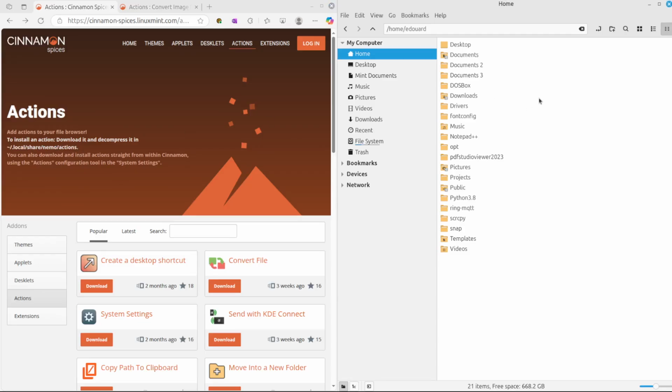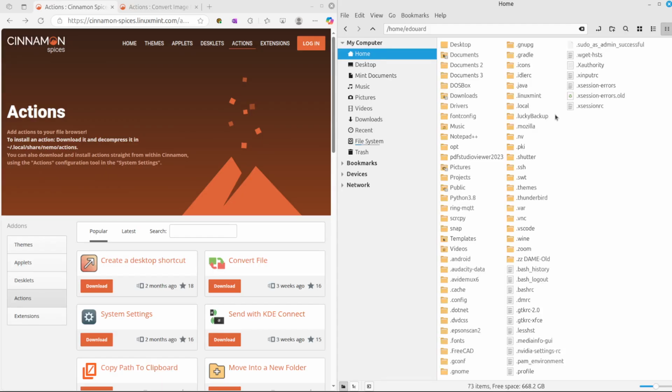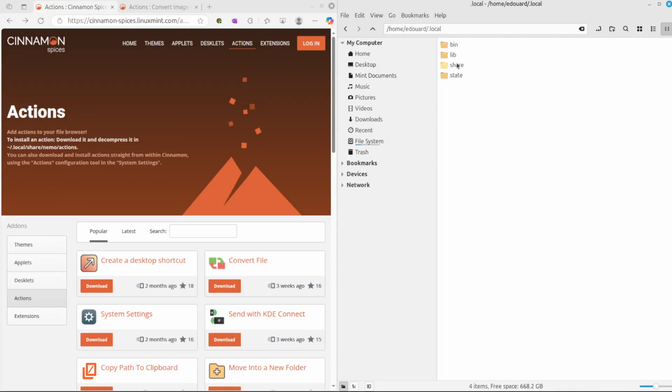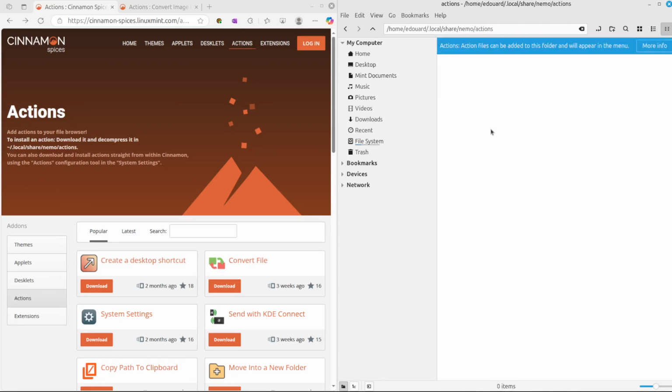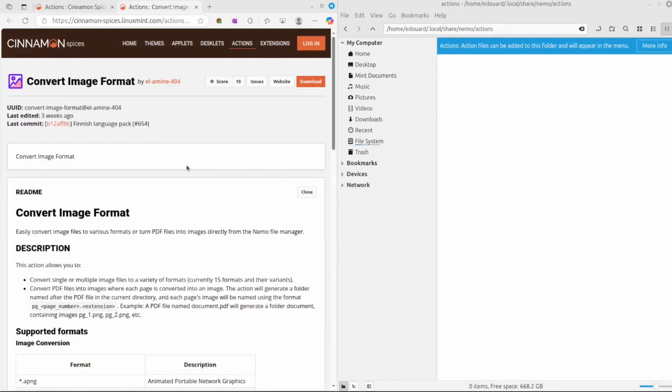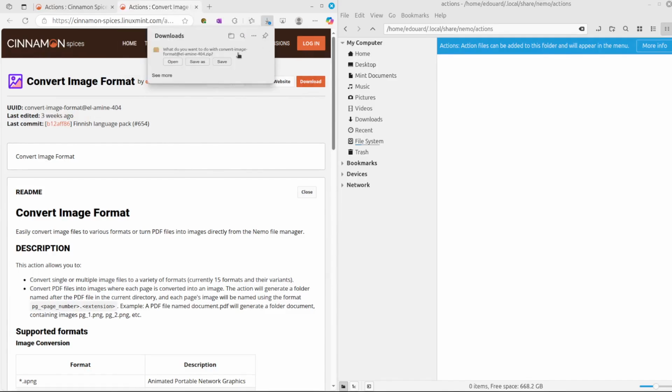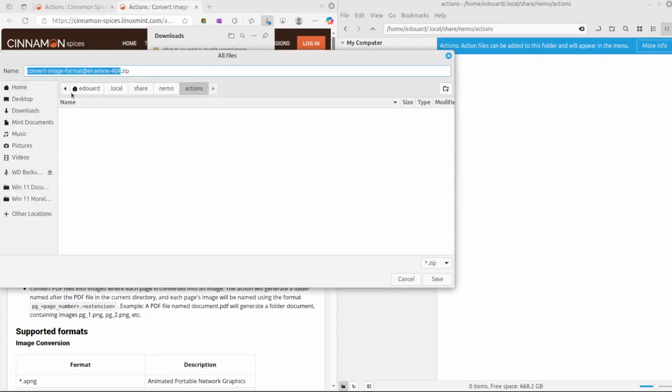So if we go over to File Manager, we don't see a .local folder. That's because it's a hidden directory. Control H will display hidden directories. So we can go to Local, Share, Nemo, Actions. So let's go back into our Convert Image format, and we'll download, Save As, and I've already gone to Edward, .local, Share, Nemo, Actions, and Save.